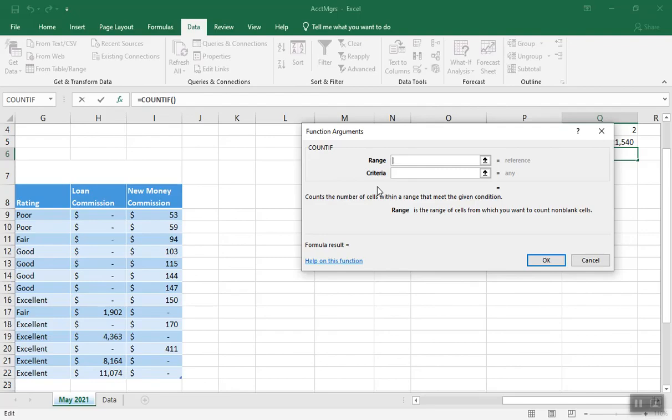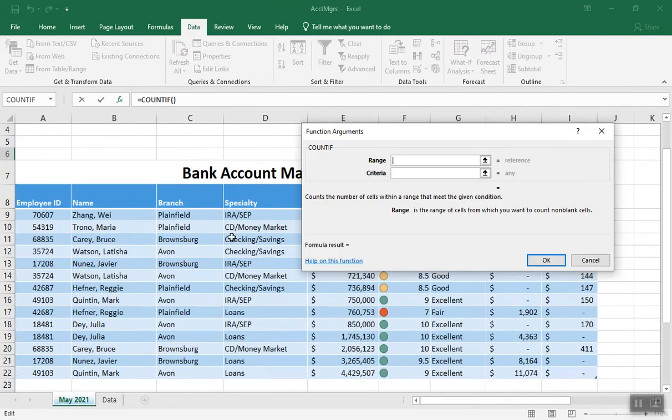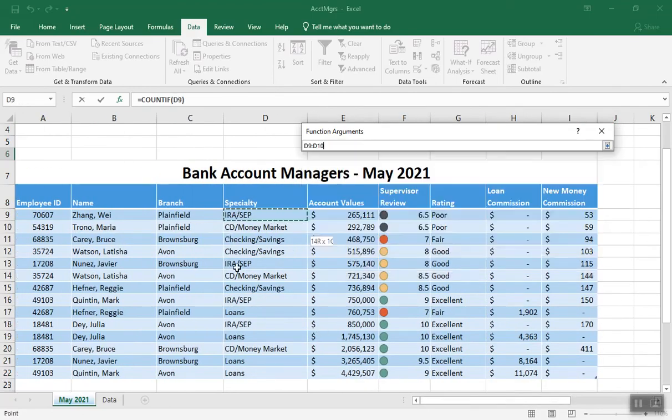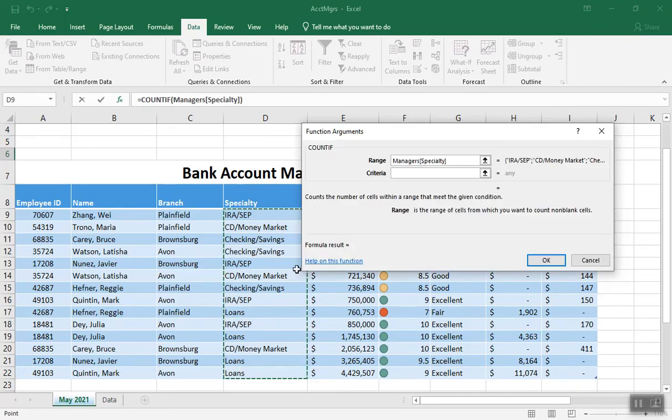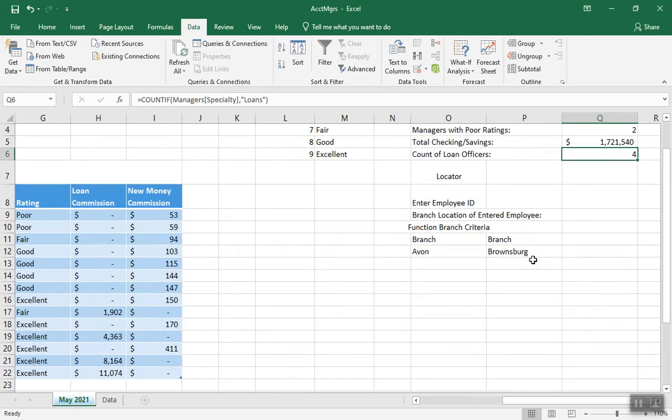I want to take you back to one thing here really quick. Here we're saying our range is specialty, D9 through D22. Criteria is loans. I might want to put that in quotes just for laughs and giggles. Excel probably will do that automatically. It's going to count everybody that matches that criteria. And there's 4 officers that match that criteria. Bottom right, page 5. Now let's go back to this function, the SUMIF.